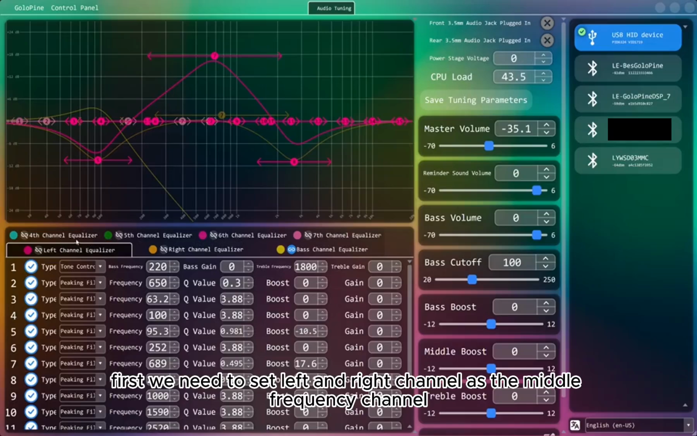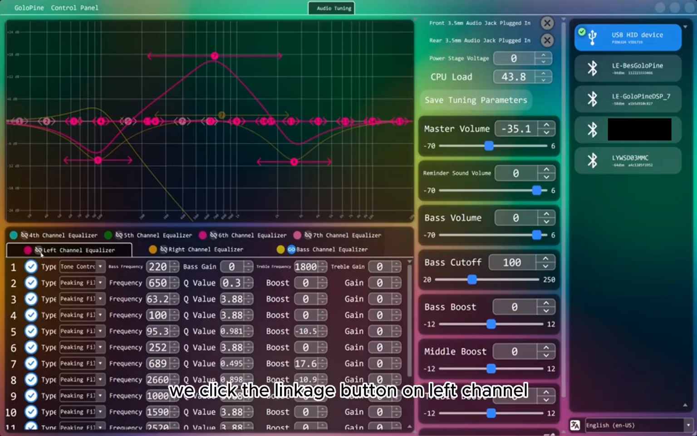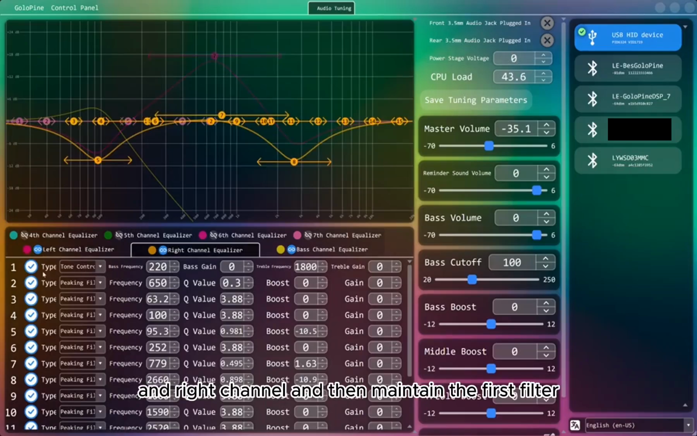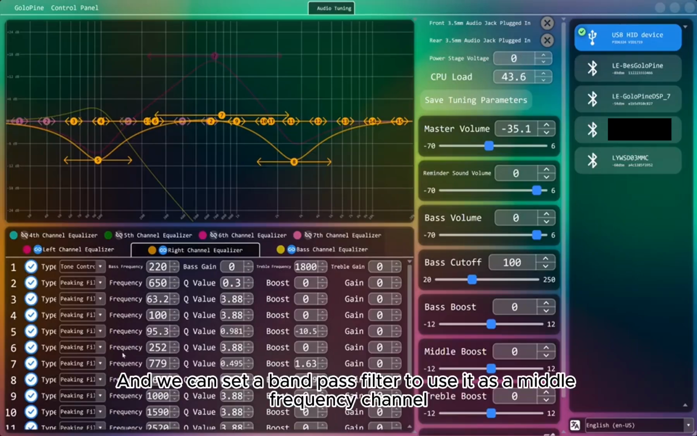First we need to set left and right channel as the middle frequency channel. We click the linkage button on left channel and right channel, and then maintain the first filter, the tone control filter, and just don't change it. The second filter is a peaking filter for middle frequency controlling, and then we can set a high pass filter. On the fourth filter, for example, we set a general second order high pass filter for using it as a high frequency, which means treble speaker. And we can set a band pass filter to use it as a middle frequency channel.